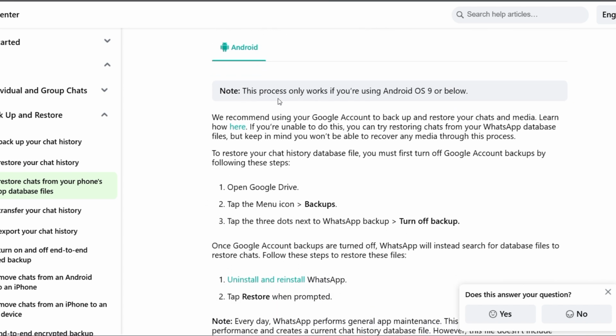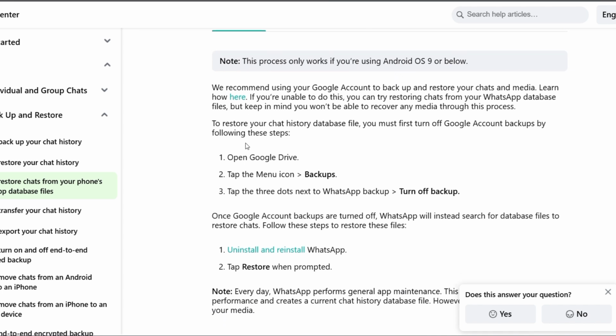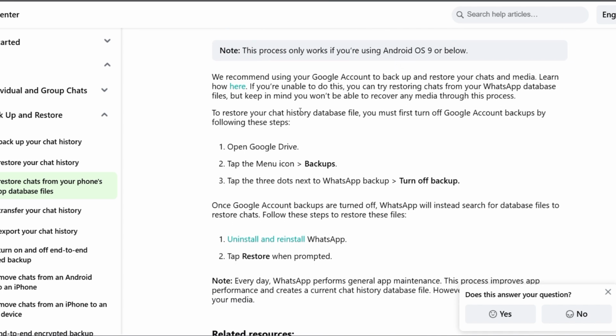Now, to do this on your Android mobile phone, what you have to do is simply open the Google Drive of your device. To restore chat history, first run the Google account backup. In Google Drive, you have to click on the backup option and then tap the three dots, then click on turn off the backup. Once Google account backups are turned off, WhatsApp will instead search for a database and then you can restore the prompted messages on your device.